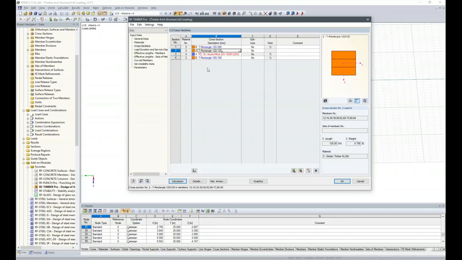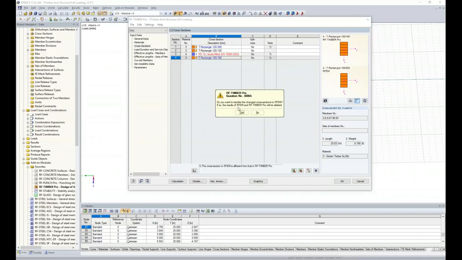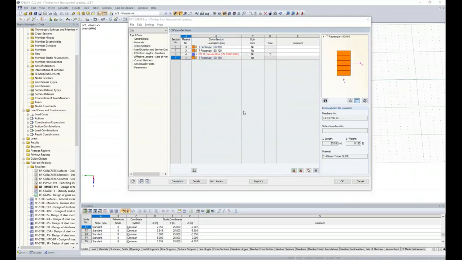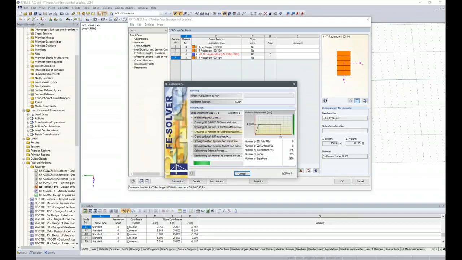And since I've changed that now, I have to give these cross sections back to RFEM. I exported all of them to RFEM, and I have to recalculate that, of course, because this is going to have an impact on the deformations especially, and on deformation design serviceability. So now the calculation is quite fast.